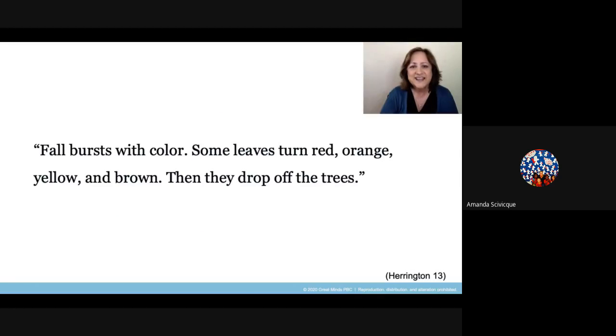Let's start to gather some details from page 13. If you have a copy of the book, you can read page 13 to yourself now, or you can read the sentences here that are right from page 13. Take a minute to read them to yourself, and then I'll read them aloud.